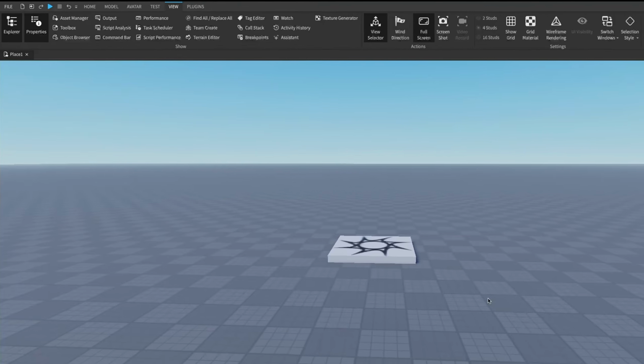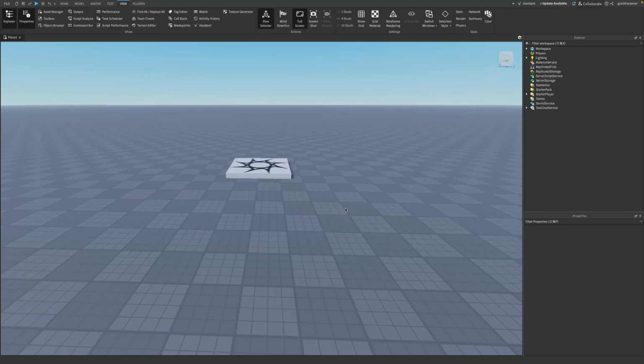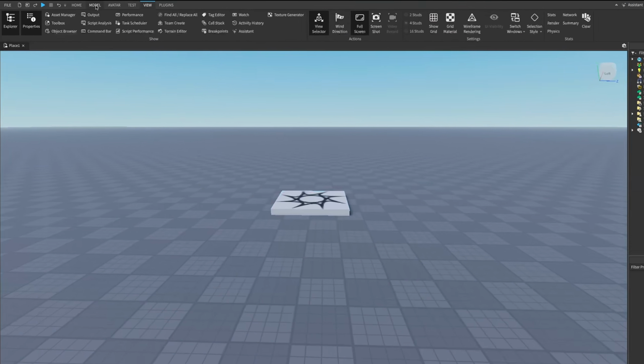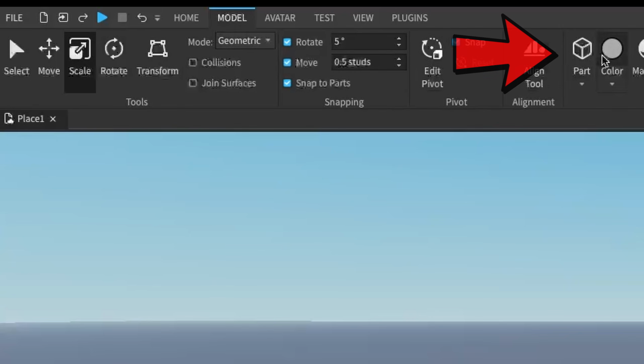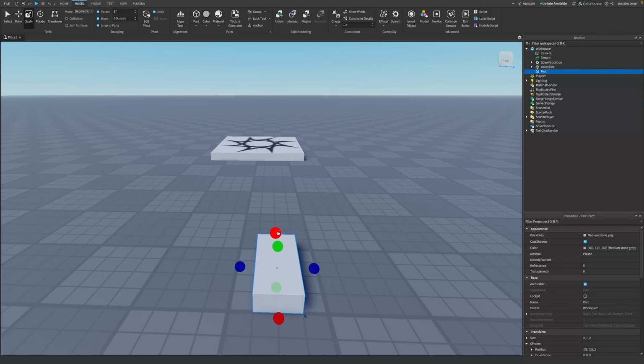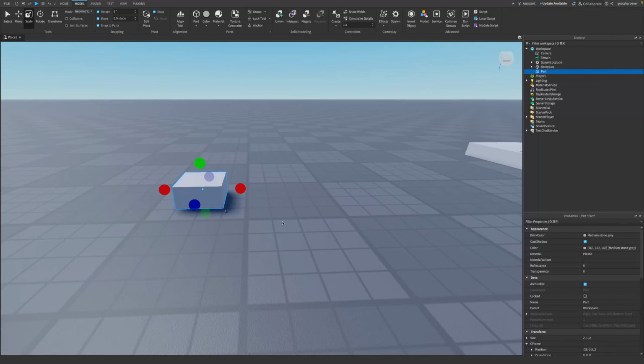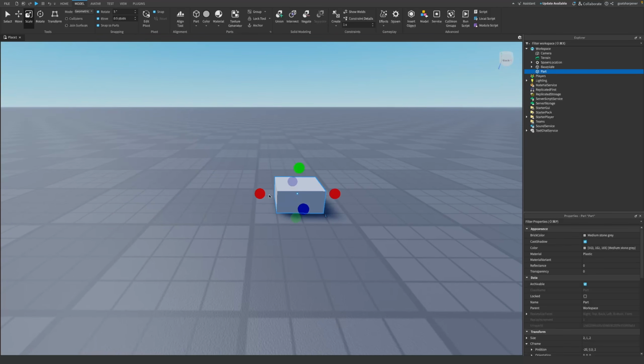After that, we're going to need to create our light that we're going to flicker in the tutorial. I'm going to do that by going into the Model tab and then going to Part. I'm just going to click on Part, go closer to this part over here, and use the scale tool to turn this part into a little brick. 2 by 2 by 1 should be fine, just like that.